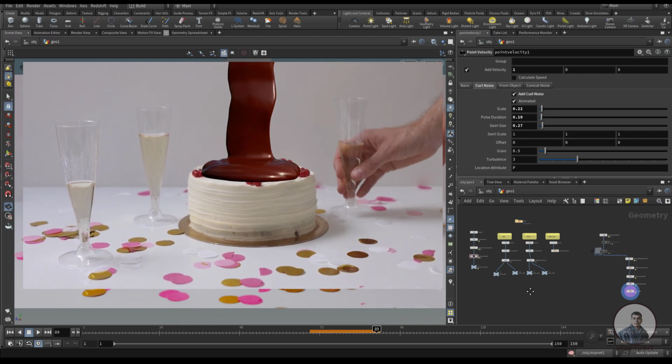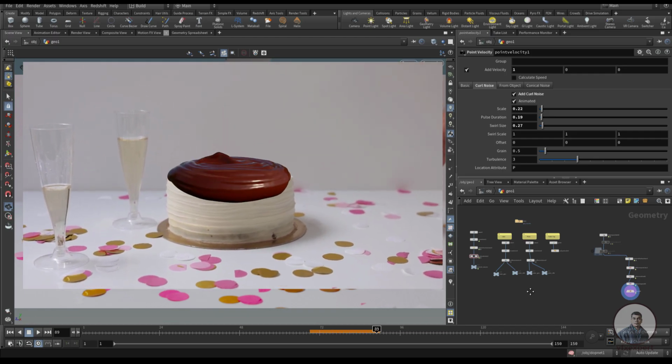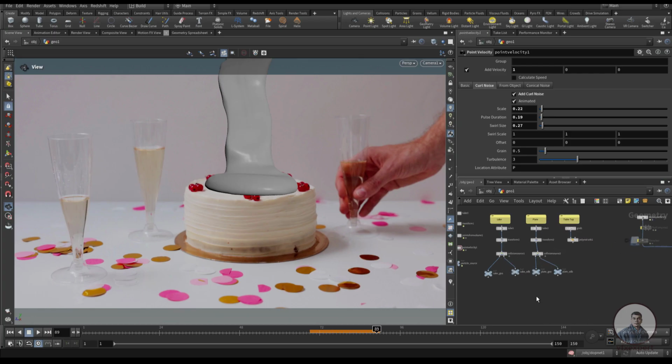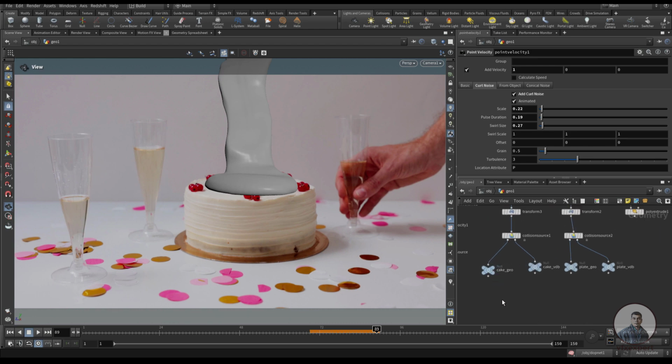So guys, in today's class we are going to see shading and lighting inside Houdini. In our previous class, I explained how to create a mesh from our simulation. This is our previous class file. Now for lighting and shading, first we have to prepare our geometry. This is our cake geo.